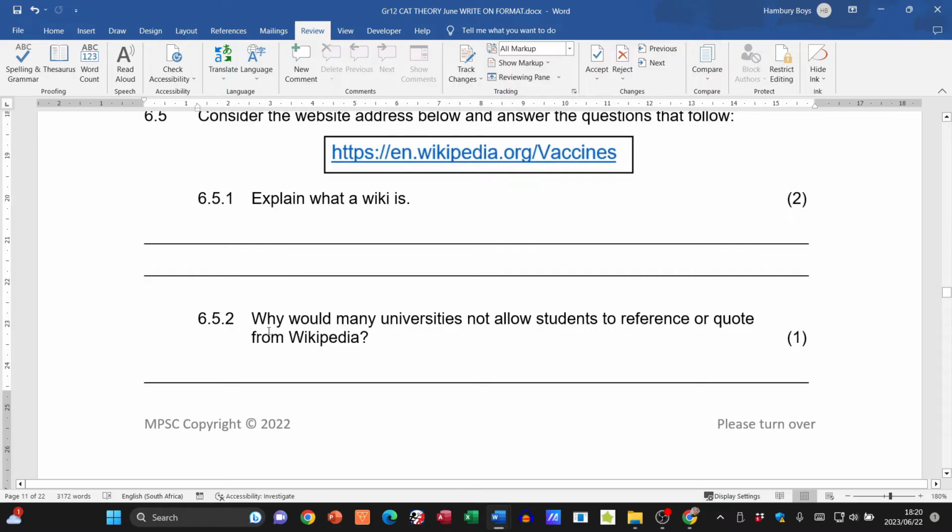Based on that 6.5.2, why would universities not allow students to reference or quote from Wikipedia? Well, because this is a collaborative website, the reliability and credibility of the sources and the source of information might be questionable.